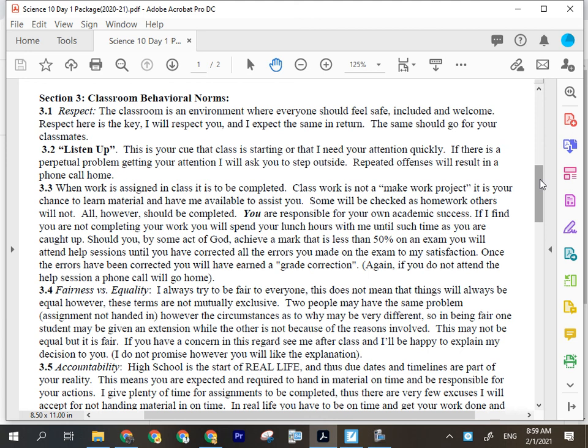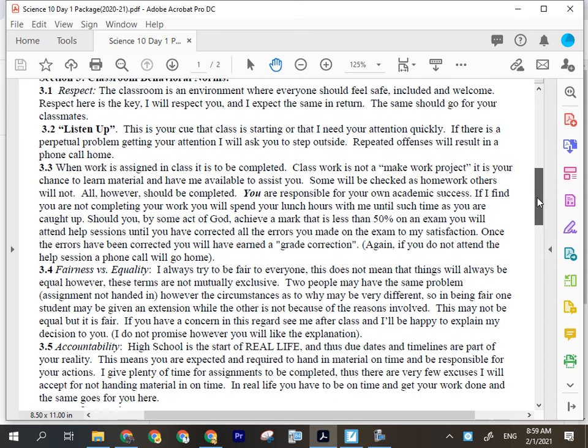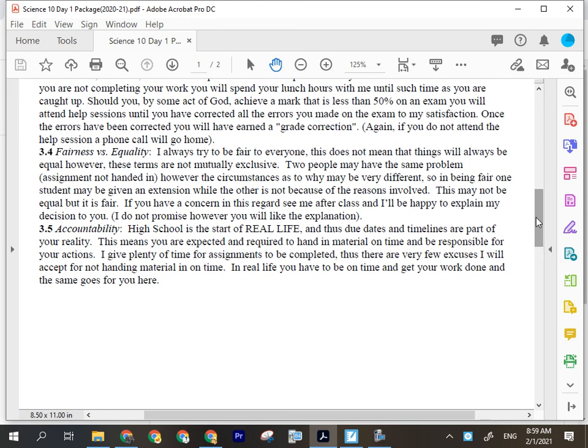Okay, fairness versus equality, okay? I will always try to be fair to everybody, okay? But that usually means that I don't treat everybody equally, okay? Everybody's situation is different, and I try to deal with everything on a case-by-case basis, okay? So sometimes somebody might get something that somebody else doesn't get, okay? And again, I do that on a case-by-case basis.